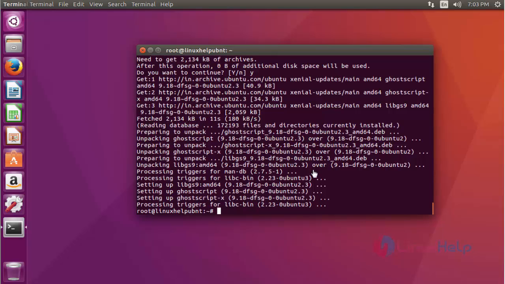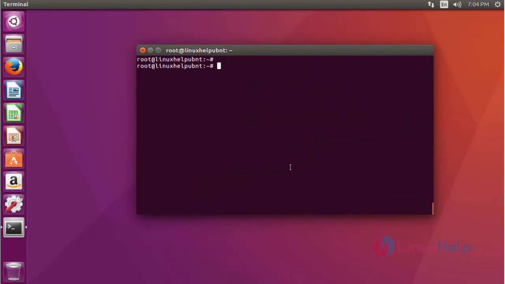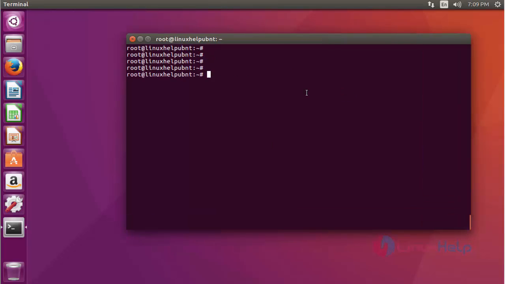That's it friends, now the installation process is completed. Now you can use Ghostscript. Let me check it. Let me check the Ghostscript version. Type the command ghostscript -v.